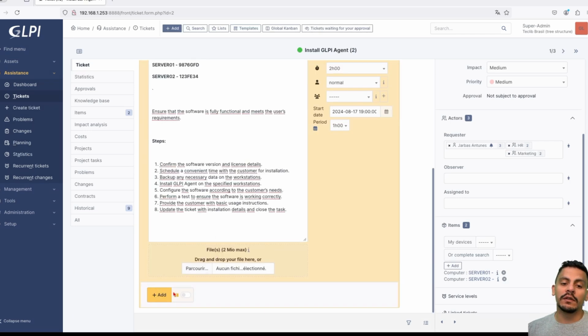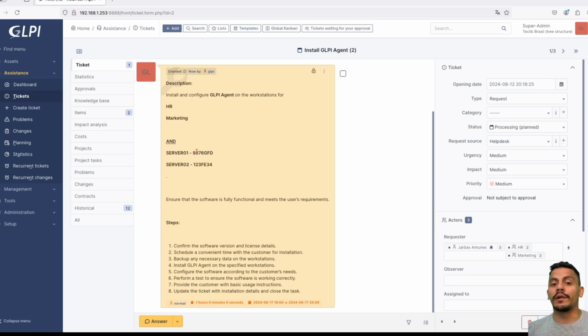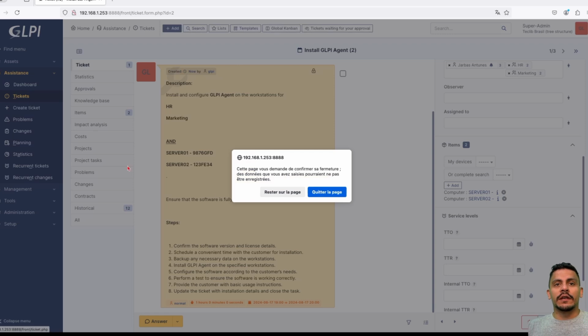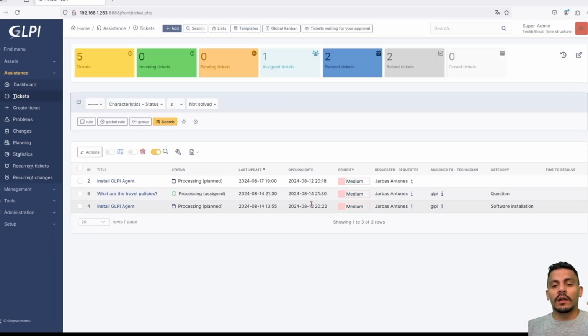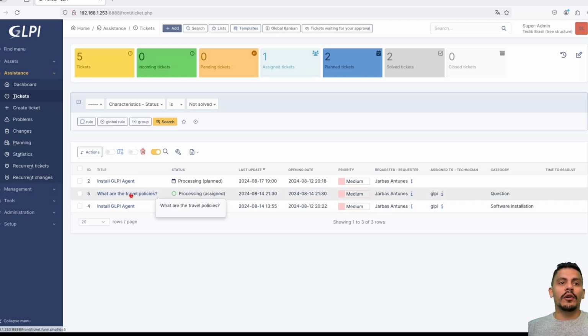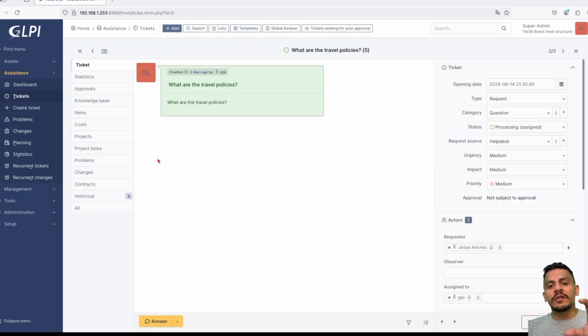After it is done, the person is going to be able to see the ticket or the task that they must do. And let's take a look at the other ticket that was asking for travel policies. What are the travel policies? Imagine the scenario: I have an article for this. I don't need to type all the information here. I can just take the article.